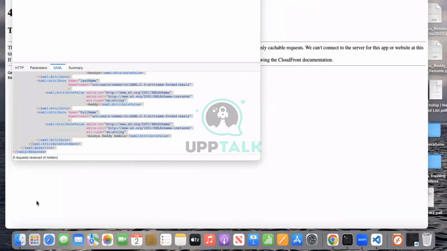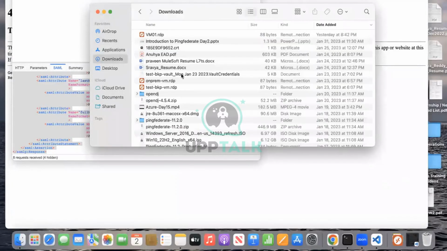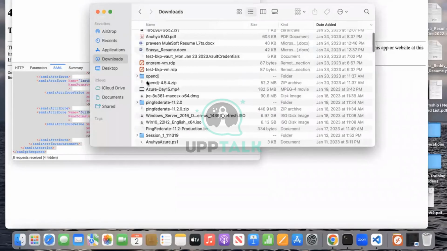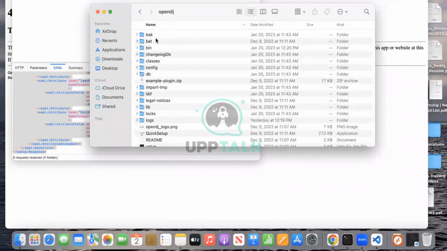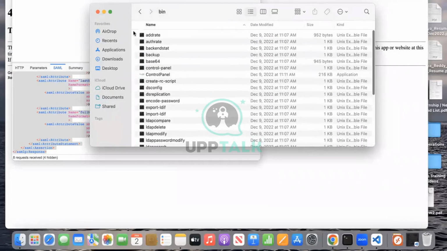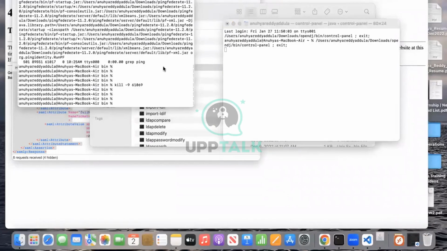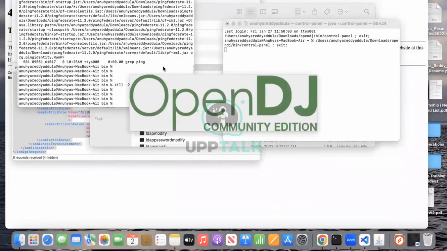Oh, I need to run the PingFederate file. Here, the same thing. I think the terminal is already running. Only that is running. But how is the authentication happening? No, I think it's already running. That OpenDJ is still running. Great.